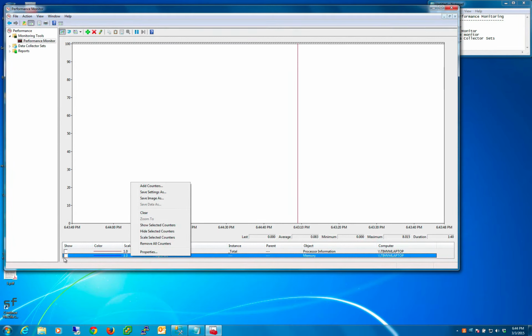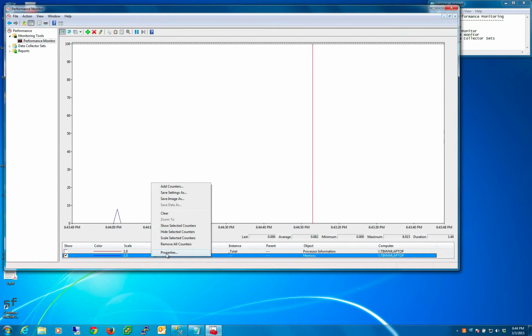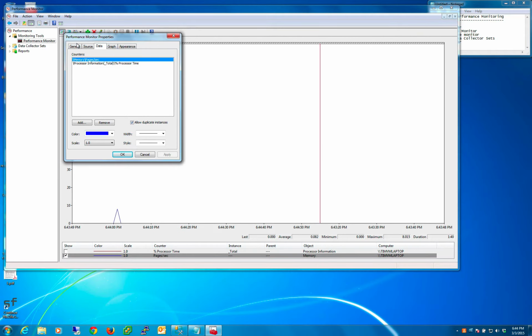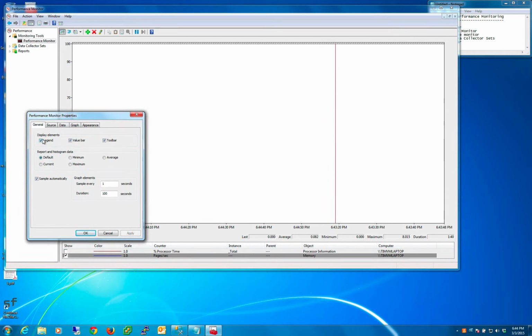Now there's a couple other things that you can do with this graph. Namely, if we right click the counter and select properties, we've got a few tabs here that are available to us. First off, we can display legend elements. For example, we can display the legend, the value bar, the toolbar. You can play with those if you want.